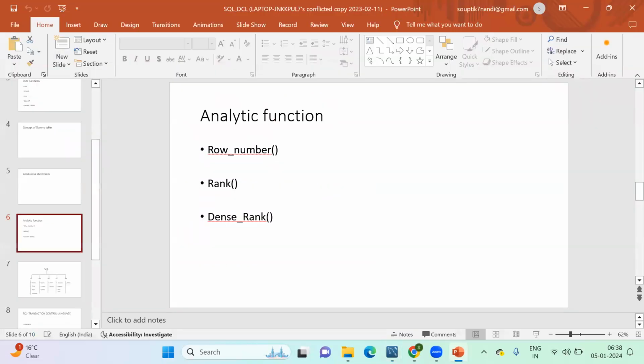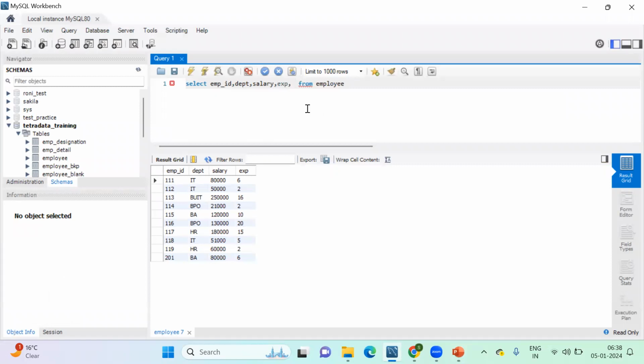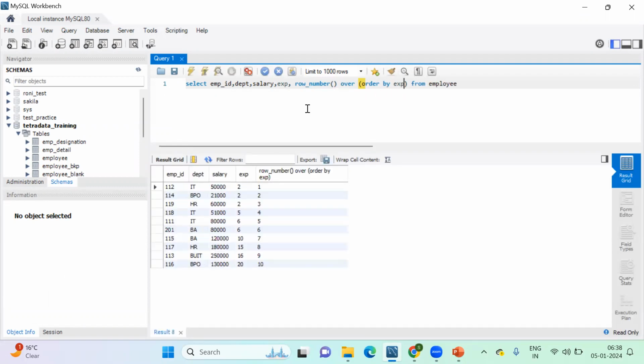First, let's take the row number function. How can the function be introduced? Just check. ROW_NUMBER() OVER, then parenthesis, ORDER BY. I'll order the entire thing on top of experience. So this is my function. Here I put ORDER BY experience in ascending manner, so that is why rank 1 is with experience 2. I just need to add descending over here, DESC.